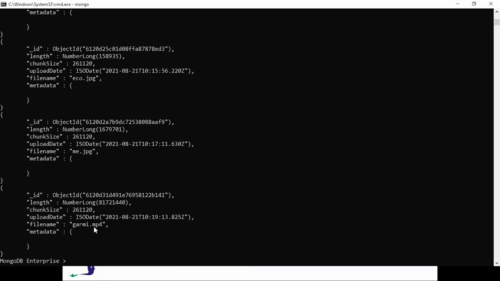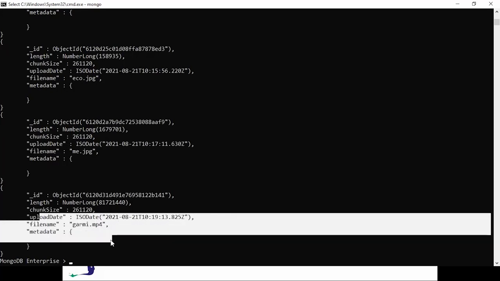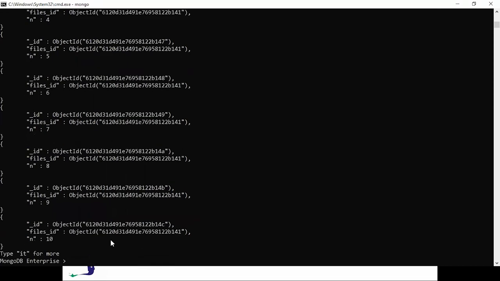So what does this file contain? It contains the ID of this file, a unique ID, length, chunk size, which is the average size of a chunk, when it was uploaded, the name of the file, and any other data regarding the file which we have uploaded. And let us see chunks over here.